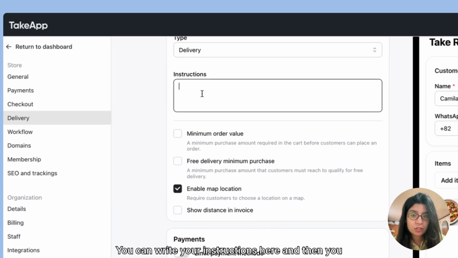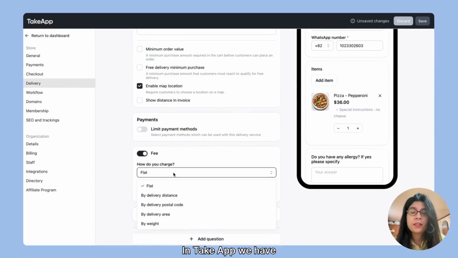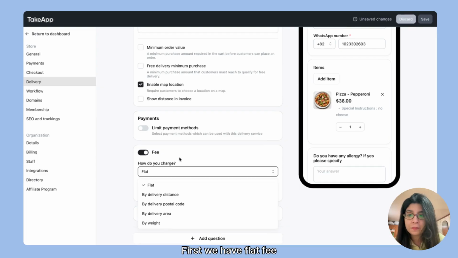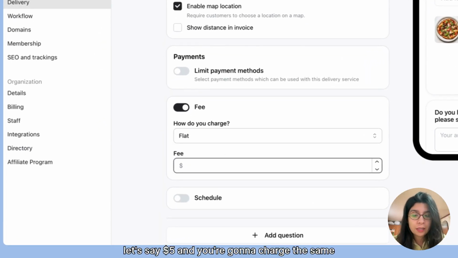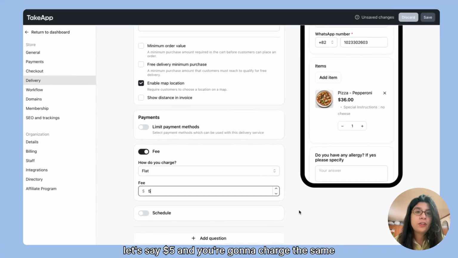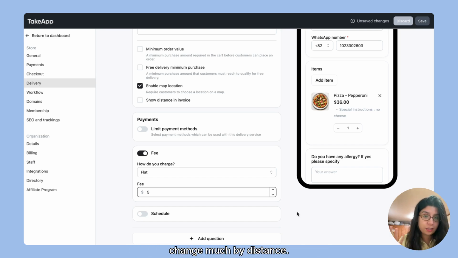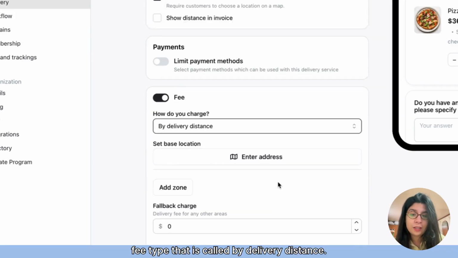You can write your instructions here, and then you can see how you want to charge. In TakeUp, we have 5 different ways to charge a fee. First, we have flat fee, where you can just put an amount, let's say $5, and you're going to charge the same amount for everyone. This is simple and clean, and it's great if your delivery area is small or if your costs do not change much by distance. Then we have a fee type that is called by delivery distance.